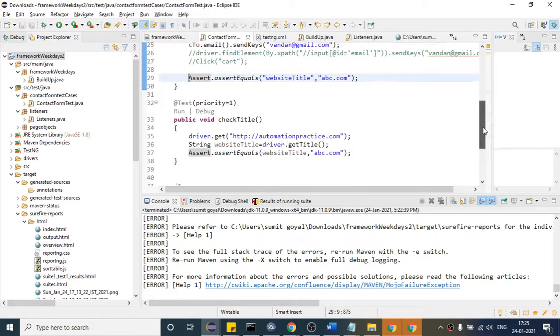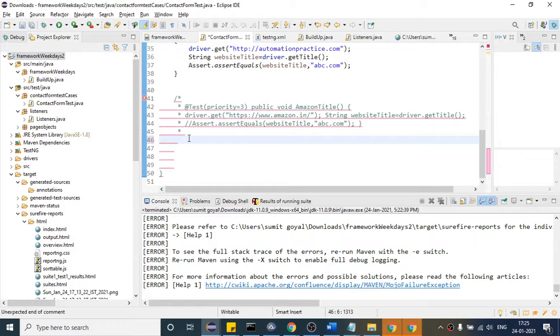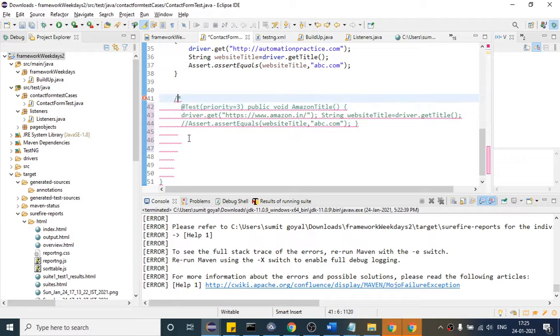Okay, thank you. So let us see. Suppose I add one more test case. Let us see whether we are getting screenshots of this one as well or not.